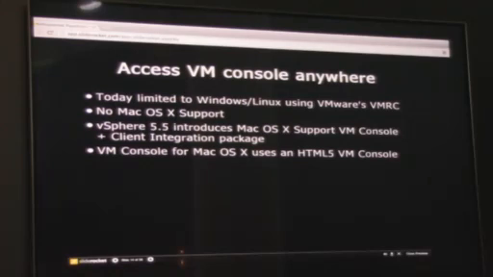All right, so access to VM console. I'm a big Mac user. Any Mac users here? All right, we have a few. I'm not a big fan of Windows, as you guys have probably heard. And I like to be able to access my VMs from any device, not just from my Mac, maybe from my iPhone or iPad, right? So today, from a VM console perspective, we're really limited to just Windows and Linux using VMware's VMRC protocol to display the console.